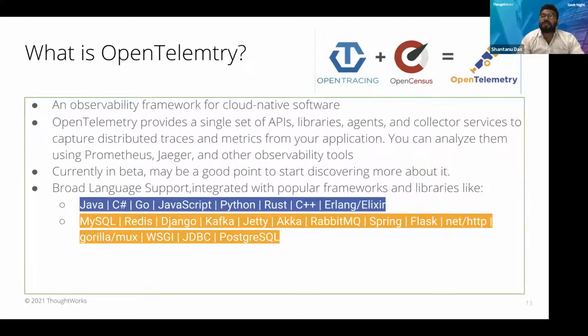It provides a single set of APIs, libraries, agent, and collector, which we would see in our demo how it works. Currently it is in beta. Maybe a good point to start off is discovering the services and capabilities of OpenTelemetry.